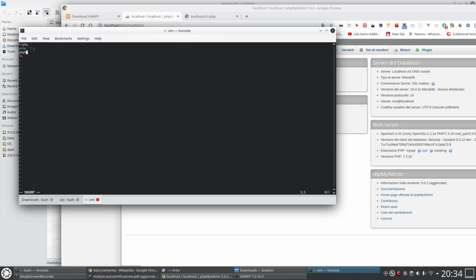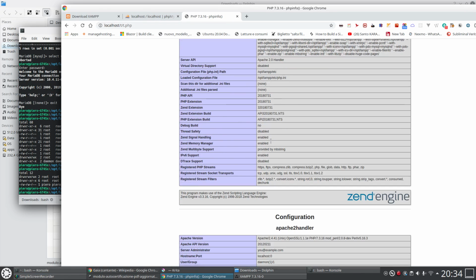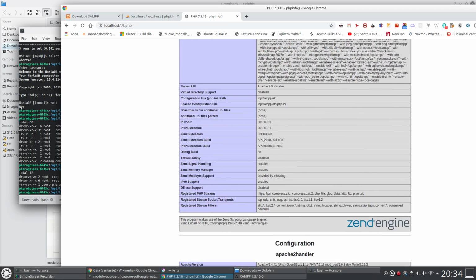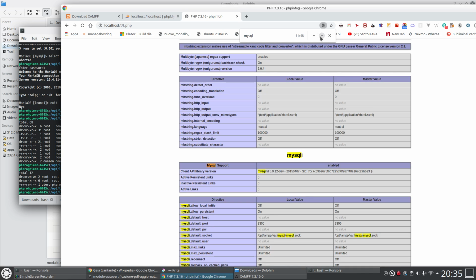So I created in the htdocs directory a test folder, and here we can do everything you want, like phpinfo, to get all the info. And here we go. You can see all the configuration, and it's running.